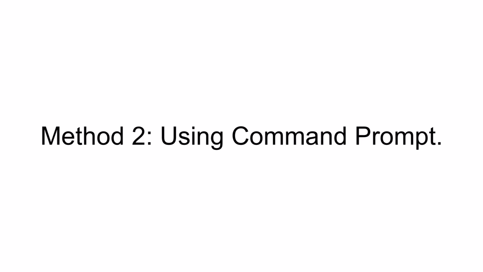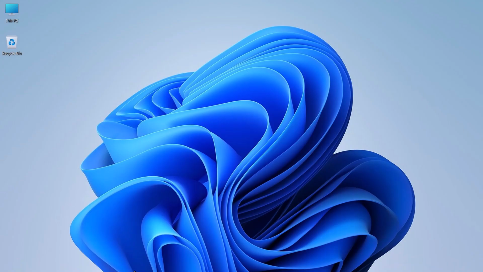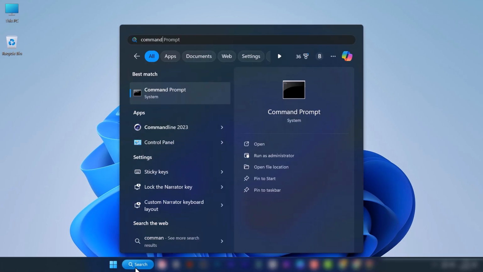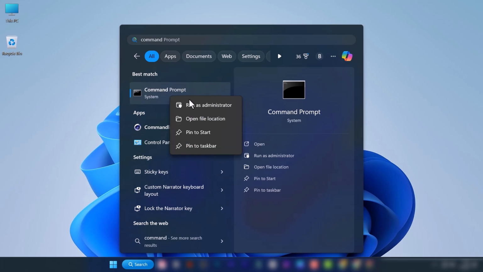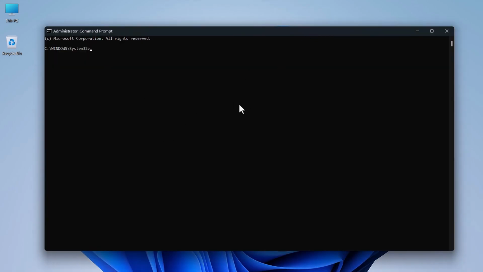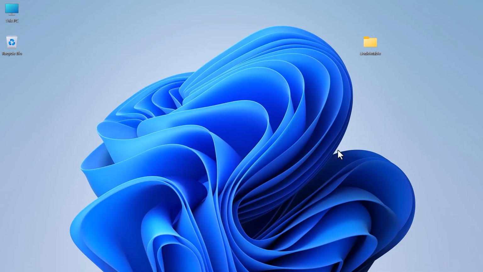Method 2: Using Command Prompt. Click on the Windows search icon and type CMD in the search bar. Right-click on Command Prompt and select Run as Administrator. In the Command Prompt window, type CD /D. Locate the file or folder you want to delete.